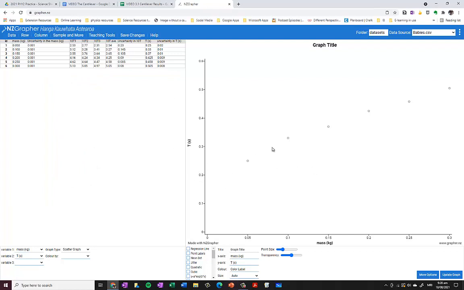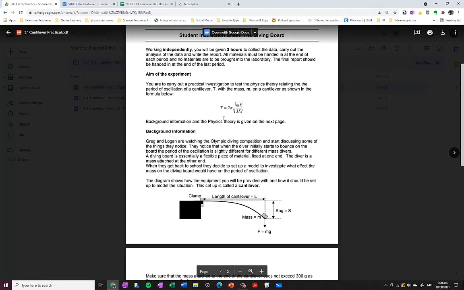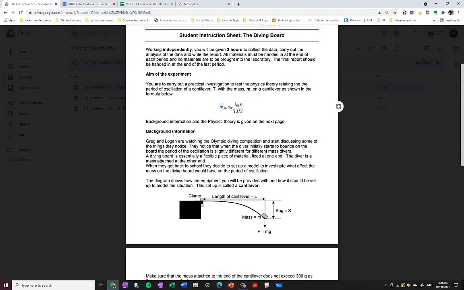All right, so now this graph here looks like a sideways parabola, which incidentally is also what it should be, because that would be a square root relationship. That would mean t is proportional to the square root of mass. And if we look at the relationship that we were provided with here, you can see that t should be proportional to the square root of mass, because mass is inside the square root sign here.